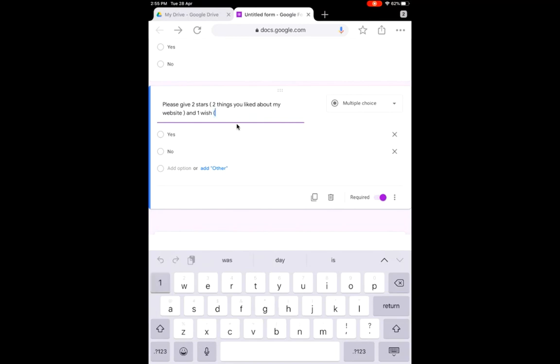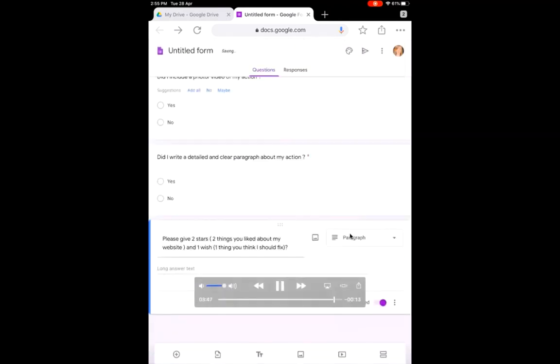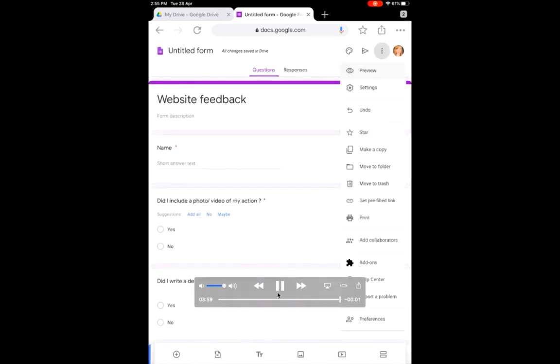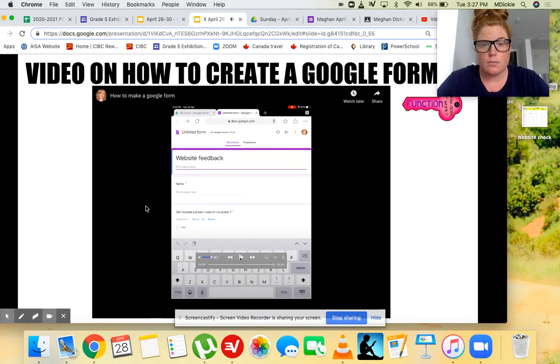And now for this one, we're not going to give it as a multiple choice. We're going to give it as feedback. So you're going to tap over here and click paragraph instead. And then that way everyone can make sure it's paragraphs. Now, one thing you want to make sure is that everything is done on required. And that's it.